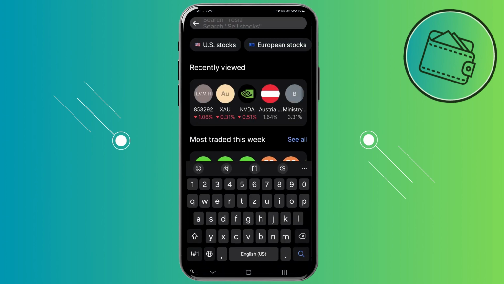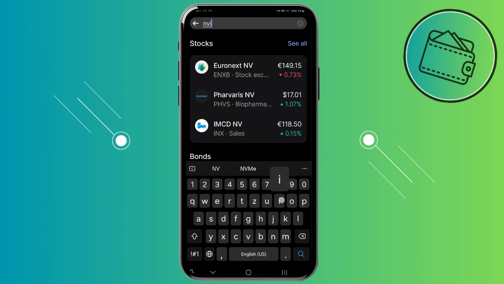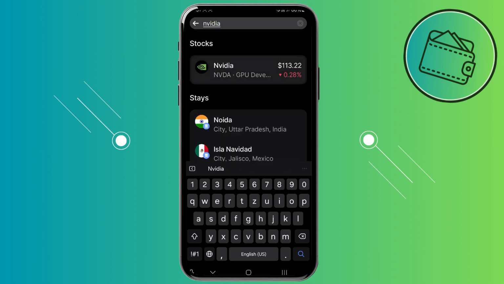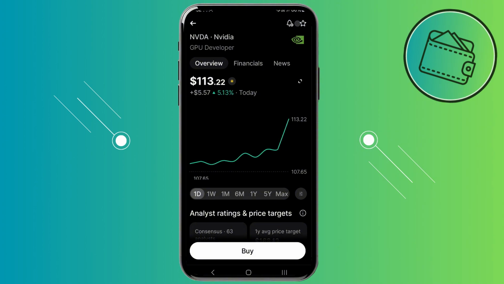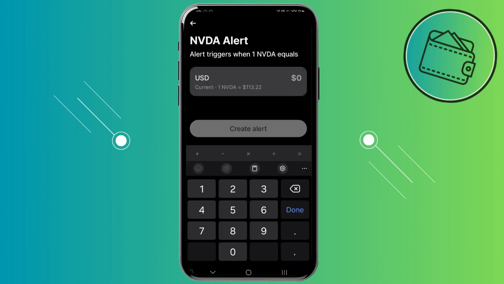So let's say that I want to set a price alert for an Nvidia stock. I will just type in Nvidia and select the Nvidia stock. From there, to set a price alert, you would just need to tap on the bell icon in the upper right corner, and here you would be able to set a price alert.